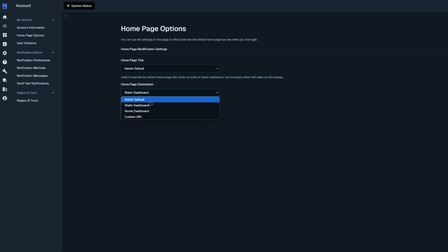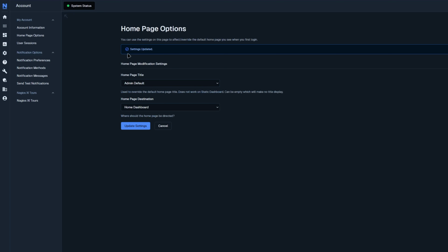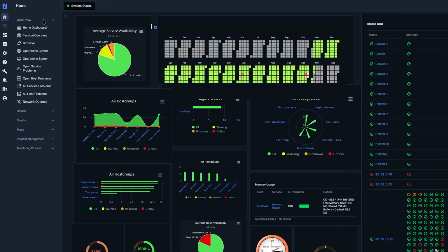This will be a static dashboard. You could do an admin default. You could do the home dashboard or a custom URL. For instance, we're going to try a home dashboard. Once we update settings, we could see a little check that settings have been updated, and when we go home, there's your home dashboard.